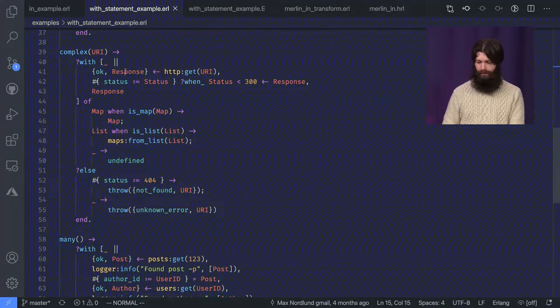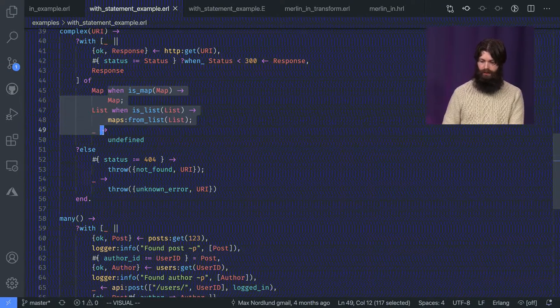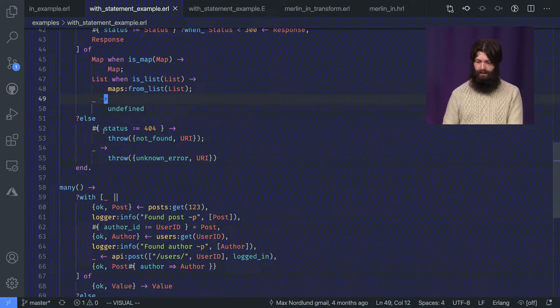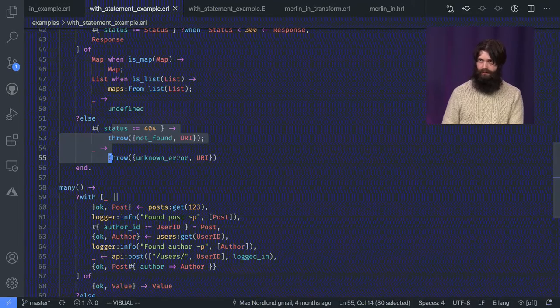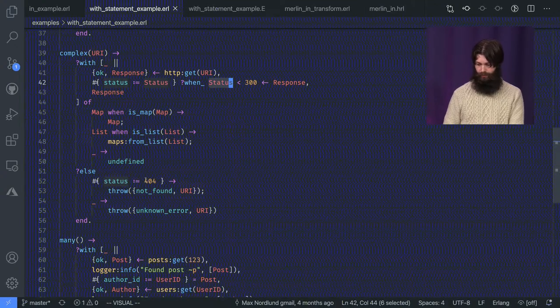If you look at the complex examples, maybe it's even easier to see what it does. It does one arrow here, it does another arrow here. Here it also checks a guard expression, and here I map on the success cases, else here I match on the error cases. So in case, for example, status is not less than 300, for example 404, I match on that. That would come from here, for example, right?